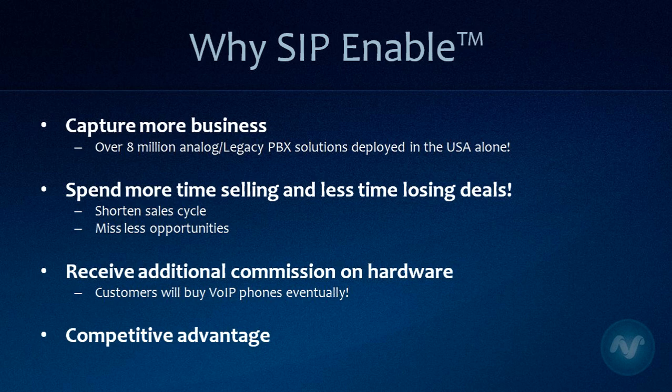Also, you get to spend more time selling and less time losing deals. You don't have to deal with the headaches of making the decision on what gateway. You don't have to deal with the headaches of configuring it. This is really for you, just going to shorten the sales cycle for you. You just enter an order, and you're going to ultimately miss fewer opportunities in the end. You'll also get to receive additional commission on the hardware. You get it on the phones. You're going to get it on the gateway.